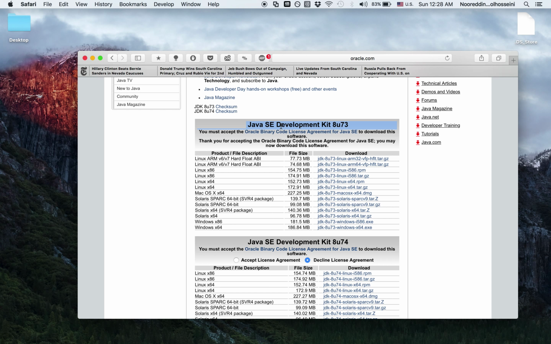So there might be some difference. There might be a little bit of updates in this one. So I select the first one. There is not a very major difference between these two versions. So here you see the list of operating systems.